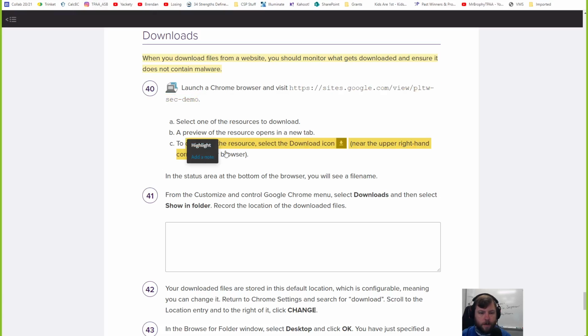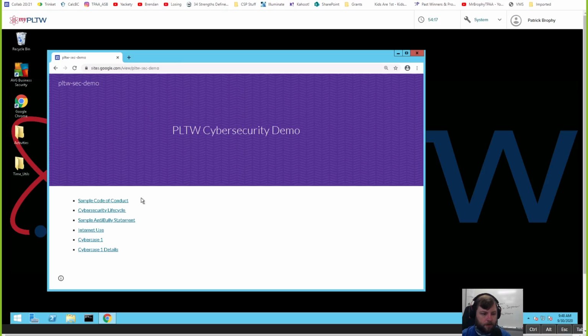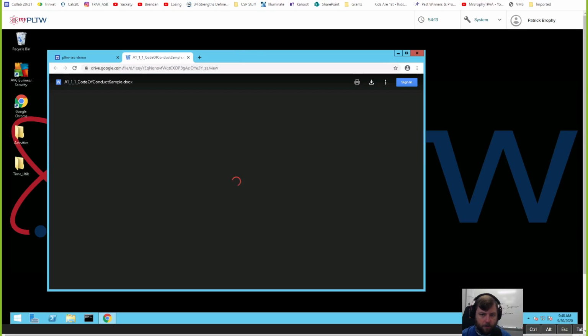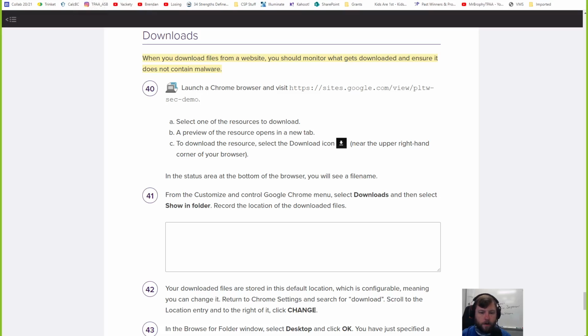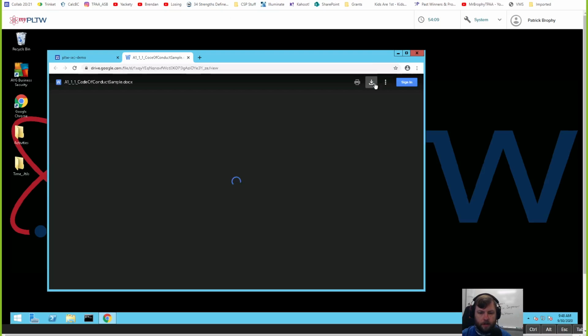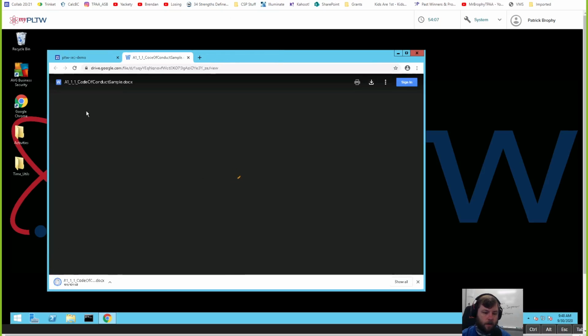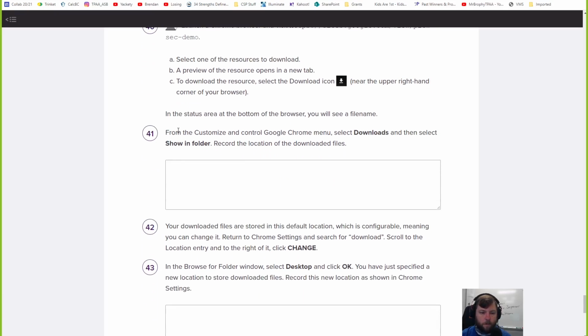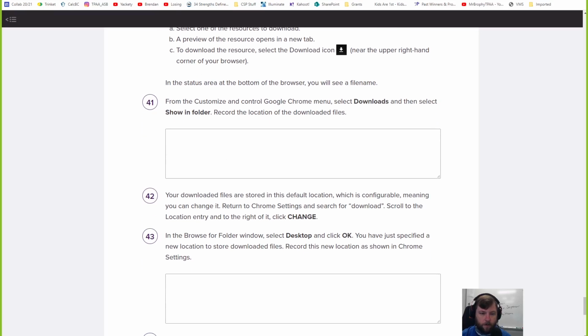Select one of the resources to download, and a preview of the resource opens. Sample code of conduct. The preview opens right here. I think you've done this before. To download the resource, hit the download icon. Okay, cool. And now I've downloaded something. Yay. You will see a file name from the customized control, Google Chrome. Select download, select show in folder.